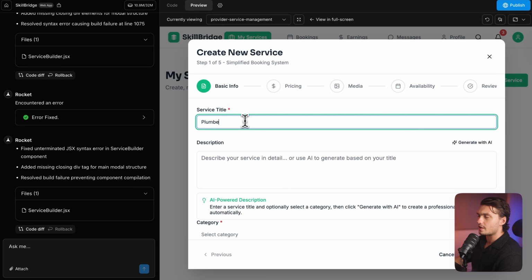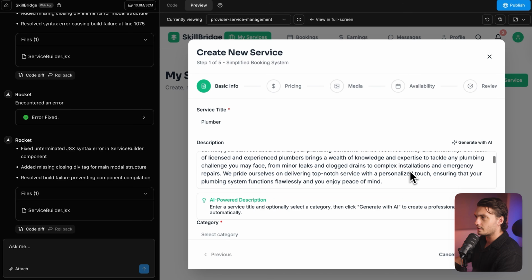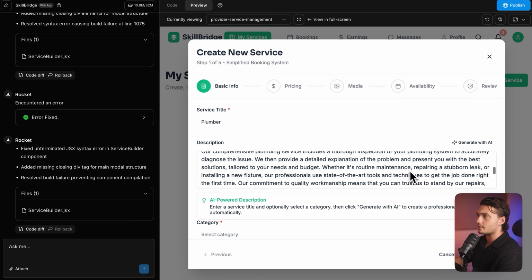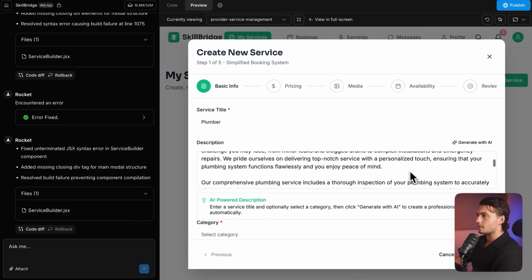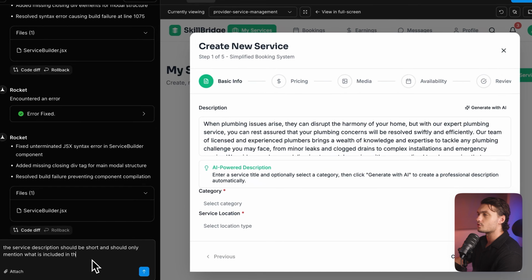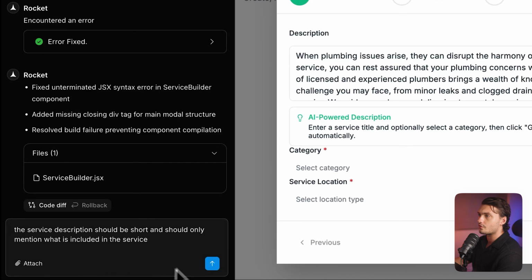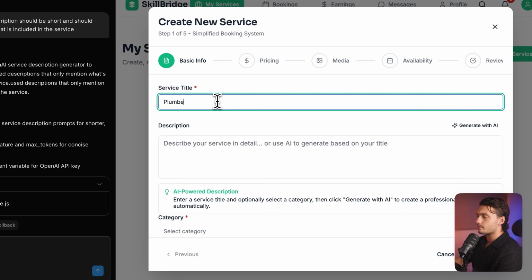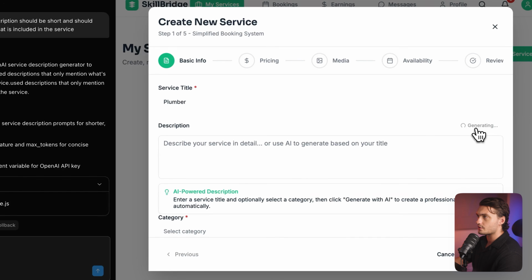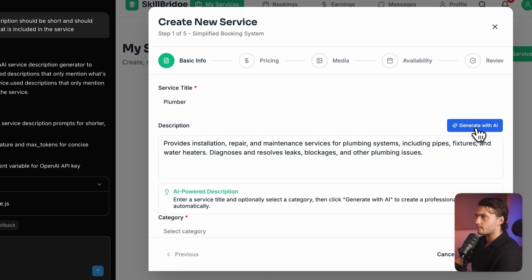So for service title, I'm just going to enter plumber and then click generative AI. And as you could see, it filled out the description with a lot of details about our service. However, I think it's a little bit too much info. So I'm just going to tell Rocket to make sure that these generations are short. Let's test it out again. I'm just going to write plumber for the service title and then click on the AI button. And as you could see, this time it was nice and short.